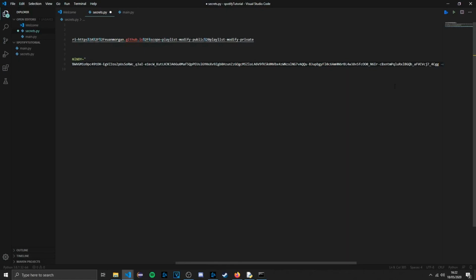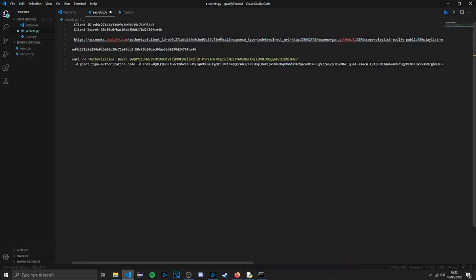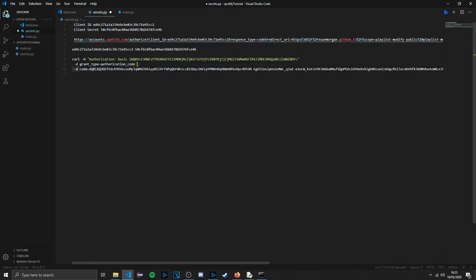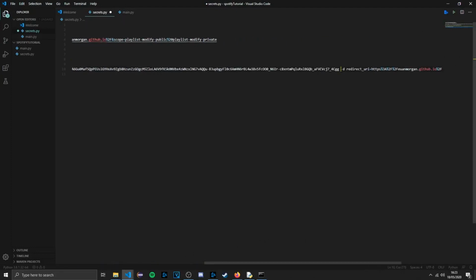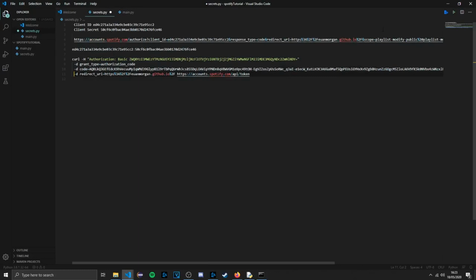So let me just walk you through one more time what we have. We invoke curl, and we pass it the header, authorization basic, then our client ID and client secret, colon separated, as base64. Okay? Then we start the body parameters. The first one is grant type, authorization code, just default as it was. Then we have another one called code, and that is that long authorization code which we just generated via that get request. Then we have our redirect URI, which is the same as the one we used in the get request. Then we pass all this to the endpoint.